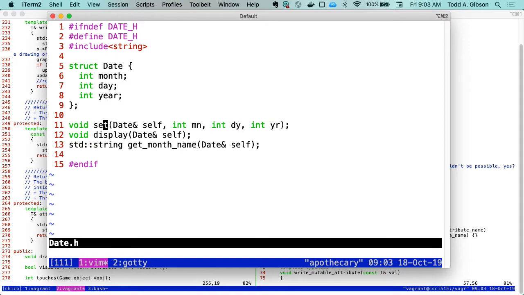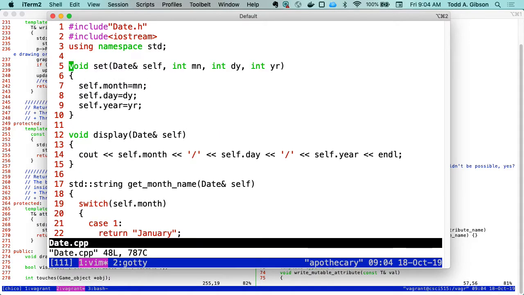And we'll look at each of these functions, but they're fairly self-explanatory. There's a function called set. You pass it a date that you've already created, and a month, day, and year. What it will do is assign that month, day, and year to the date that you pass in. Display will take a date and print out the date. And then there is a get month name, which will give you the name of the month based on the month inside this date object. So let's look at what each of those look like.